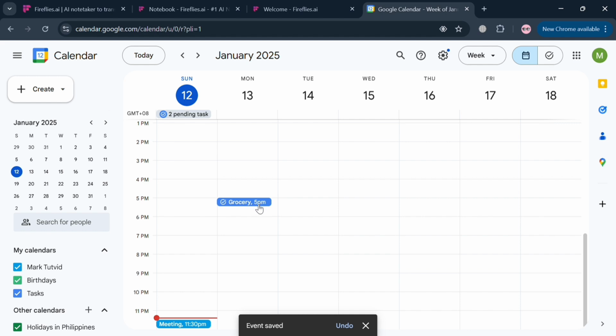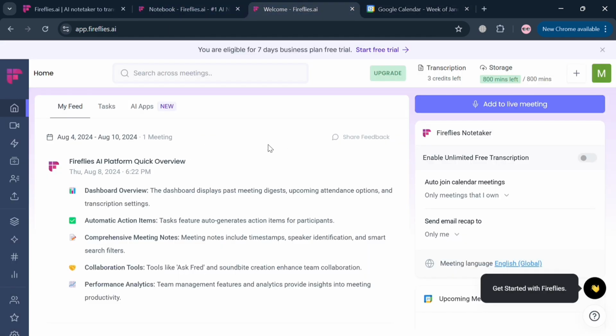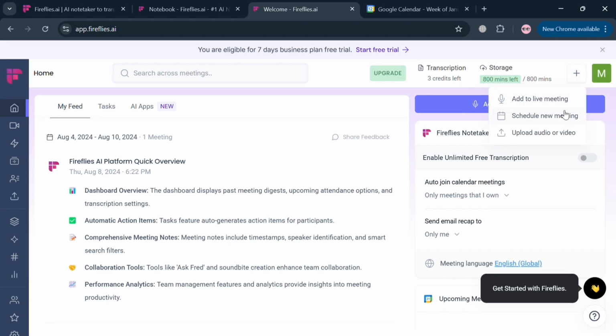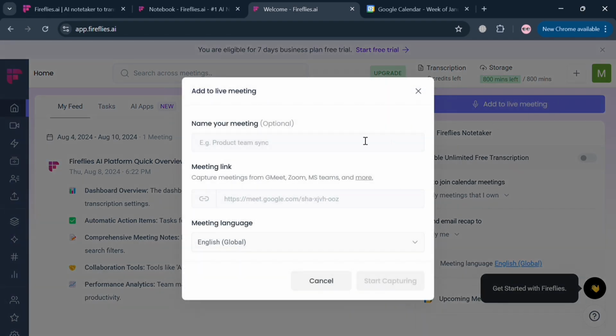Now as you can see, it is currently added or scheduled in this Google Calendar. Once we go back to this page once again, you should see here that the meeting is now scheduled. Now aside from a scheduled meeting, you can also click the plus button once again and add a live meeting. From here, all you need to do is simply enter the name of the meeting and also the meeting link, including your Zoom, Google Meet, Microsoft Teams, and many more. Then click the start capturing button to proceed.